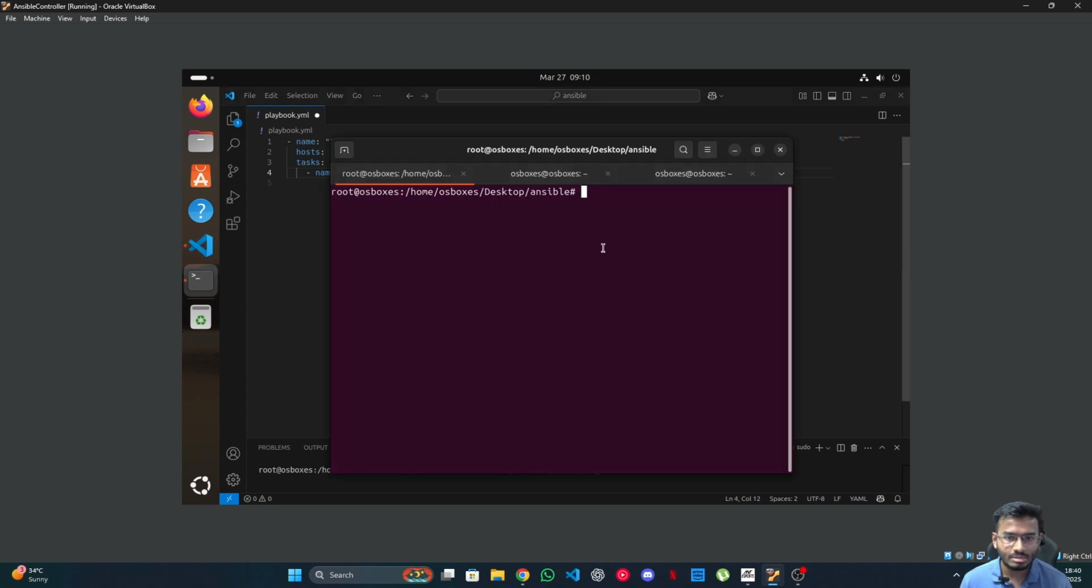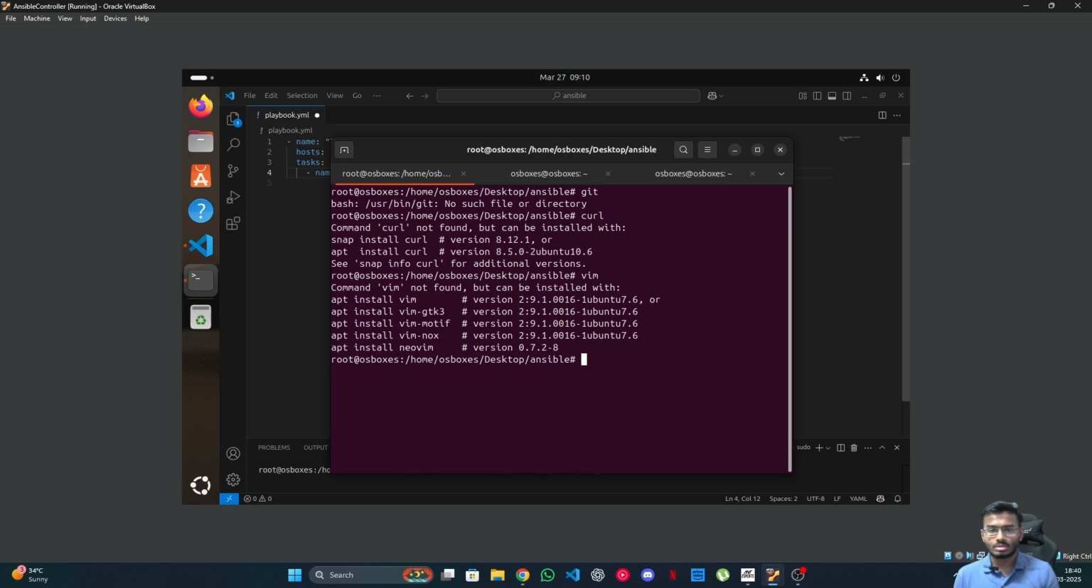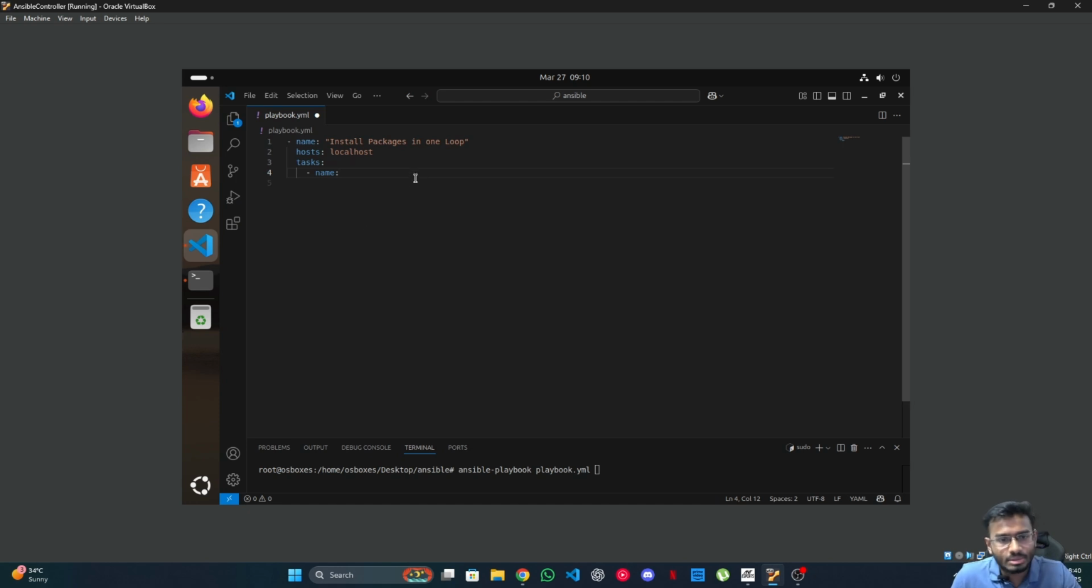Before that, let's quickly check if I have those packages or not. So git is not to be found in any directory. Curl, yeah, command is not found in any directory, nor is it installed. And let's check for vim itself. So vim command is also not found in our Ubuntu machine. So let's go ahead and install these with a script now.